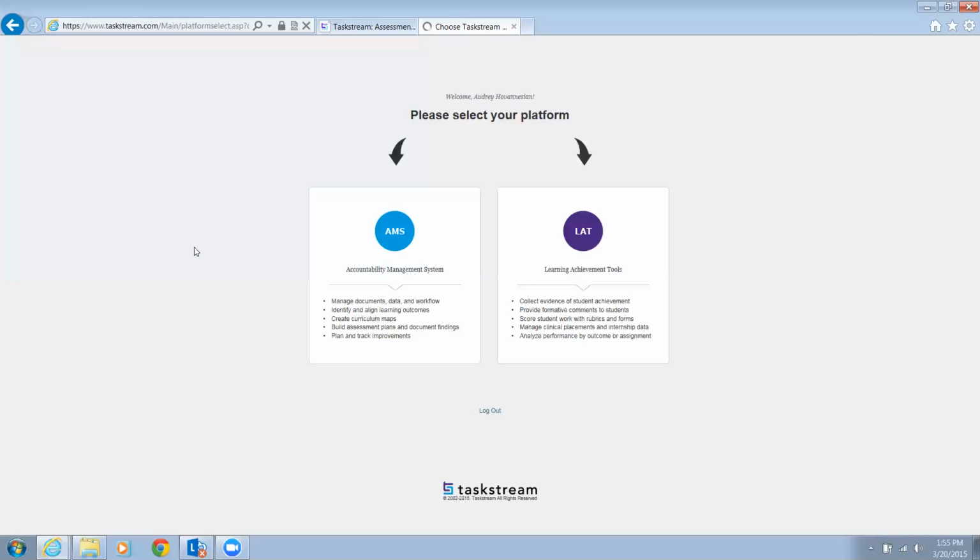I will not be directed to that initial page that I spoke about where you accept the terms and change your password because I'm a user already. You will also not see the screen that I have in front of me, the AMS and LAT screen. The AMS is the Accountability Management System, and that's the area that faculty and staff collect assessment documents. The LAT are the Learning Achievement Tools, and this is an area where students can create e-portfolios. Faculty can assess them and evaluate them there.